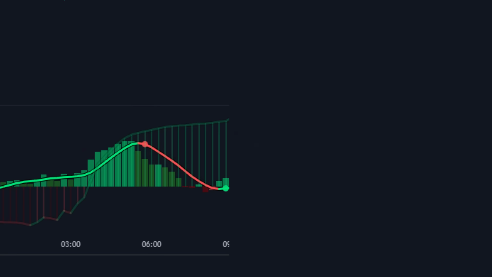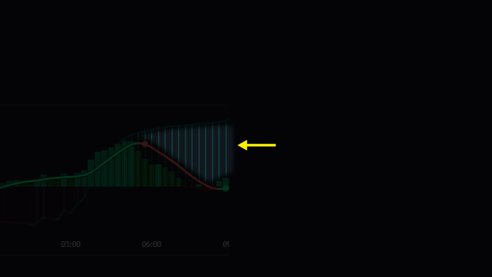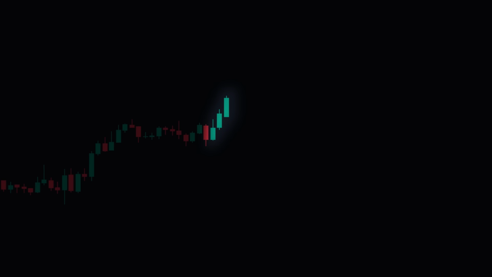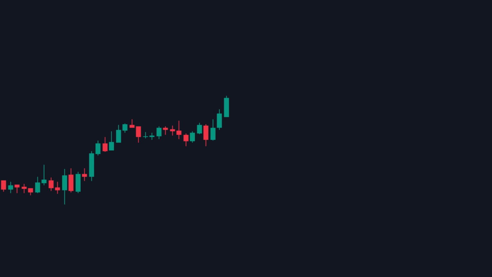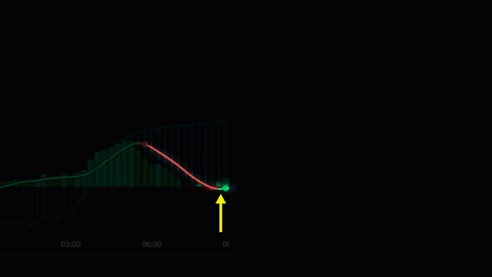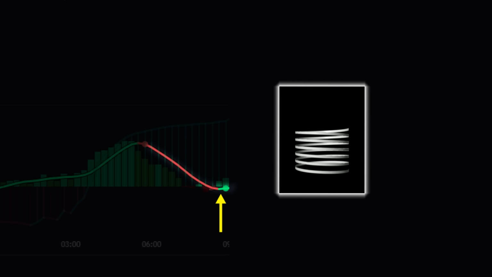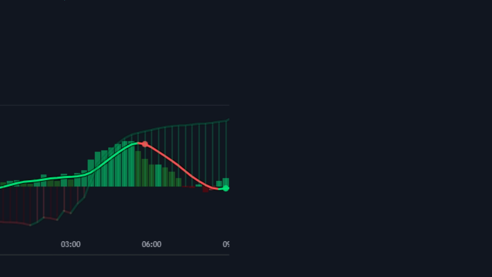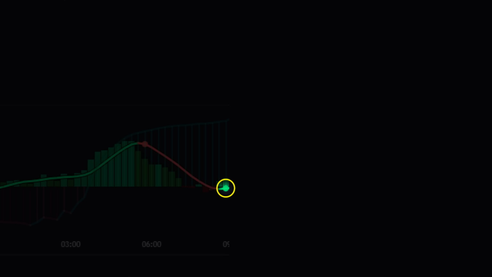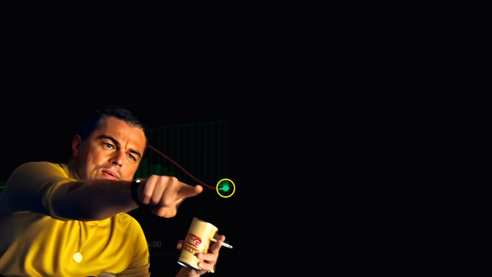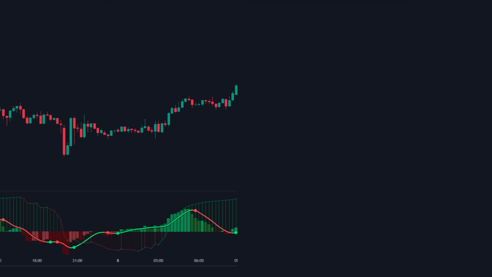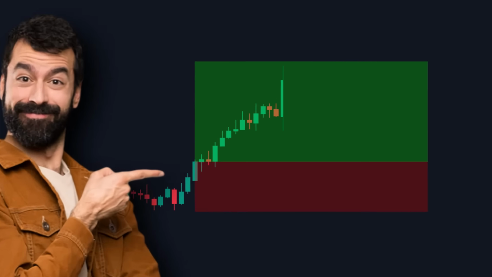For long trades, that B-Xtrender trend histogram needs to be glowing green, signaling a short-term bullish trend is in motion. Next, the B-Xtrender oscillator histogram must also be green, confirming that bullish momentum is building like a coiled spring ready to explode. Finally, you wait for that magical green dot to print on the B-Xtrender oscillator. That's your official buy signal. When all these conditions align perfectly, that's when you strike.